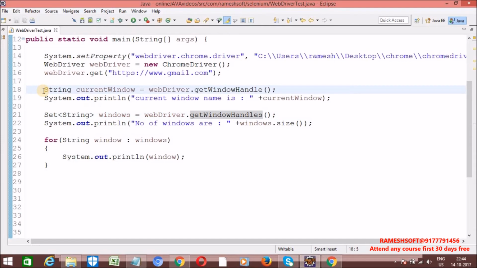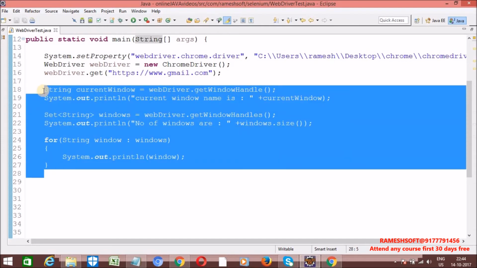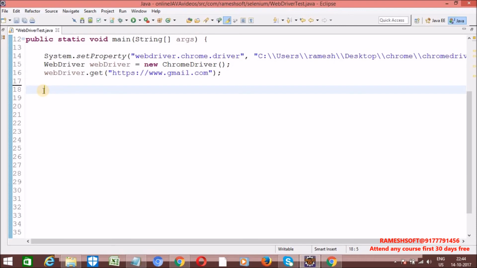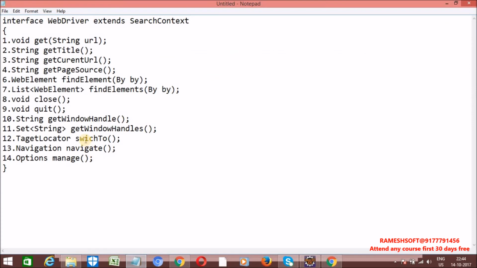Now, in WebDriver we have three important methods. One is the switchTo method, one more is the navigate method, and one more is the manage method. By using the switchTo method, we can switch to the windows, we can switch to the frames, we can switch to the default windows, we can switch to the alerts, etc. Right? So just observe here. Whenever we call the switchTo method, what object do we get? TargetLocator. TargetLocator is a what? Interface.